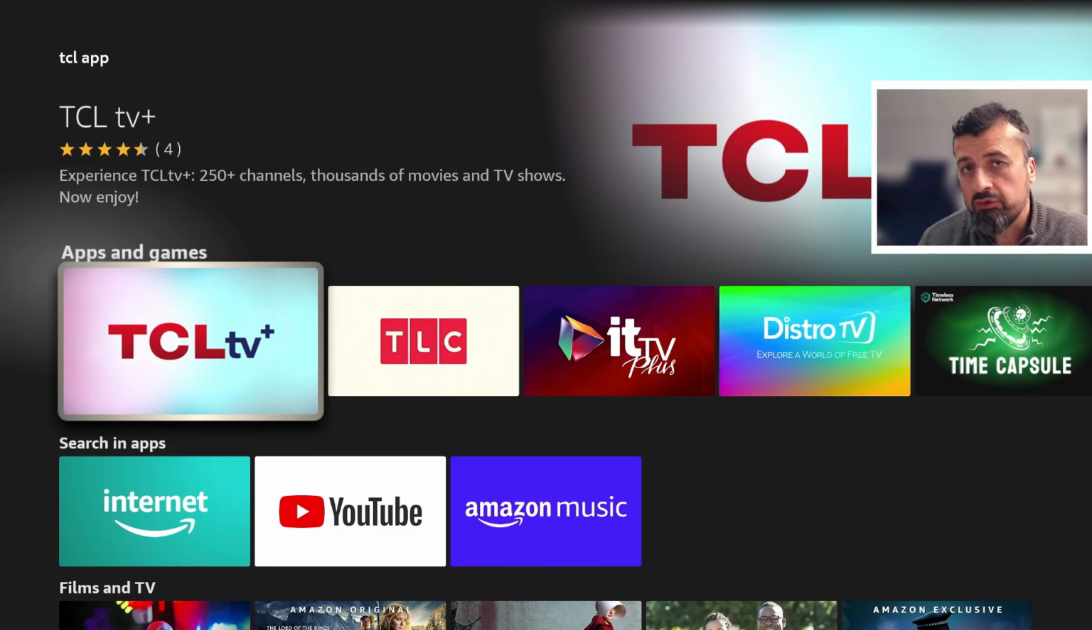Now, if for whatever reason you can't see this in your Amazon App Store or the Android TV Google Play Store, I will always save a copy of the latest version directly onto my website. All you have to do is just open up Downloader or your favorite browser, navigate to tdoctoruk.com, click on tutorials, and the latest tutorial in the list will be at the top, how you can get the latest version of TCL TV Plus on all of your devices.